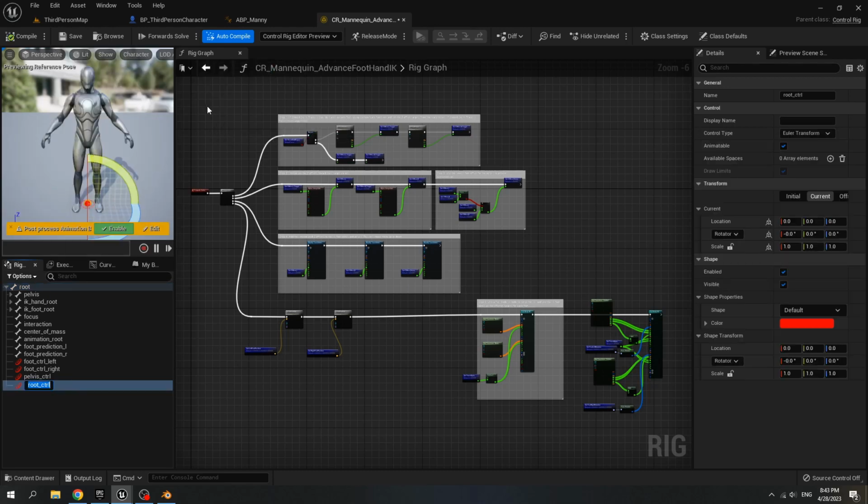Click on root, right click, new control. Rename it to hand control right. Duplicate it. Rename it to hand control left. And duplicate. Name it to M L PV. Duplicate. Rename it to M R PV.